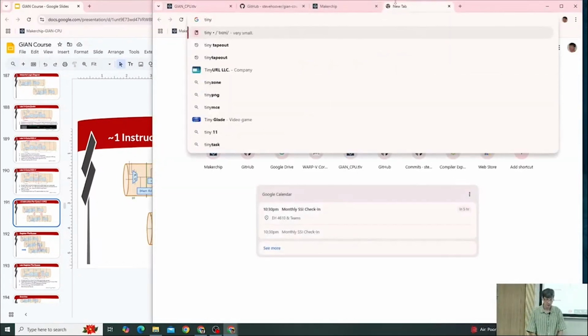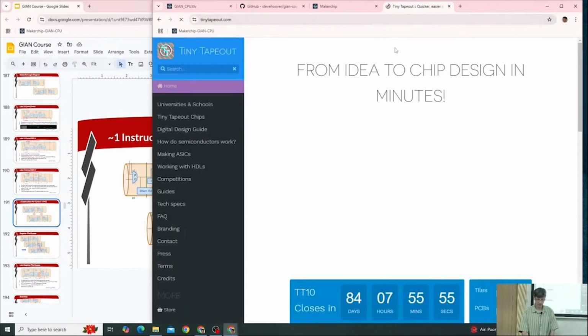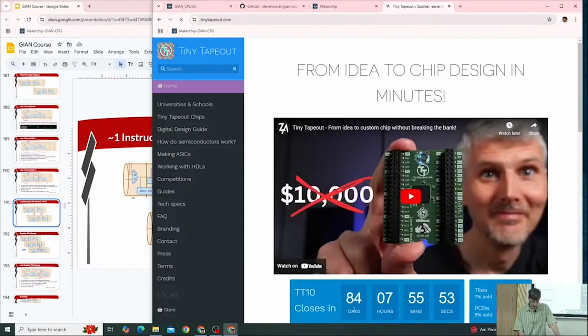Yeah, so we might be able to check that quickly. Tiny Tapeout, I believe .com. 84 days. That's not right. That's Tiny Tapeout 10. All right, maybe I'm wrong. Maybe it is Tiny Tapeout 10. Apparently we have 84 days left.